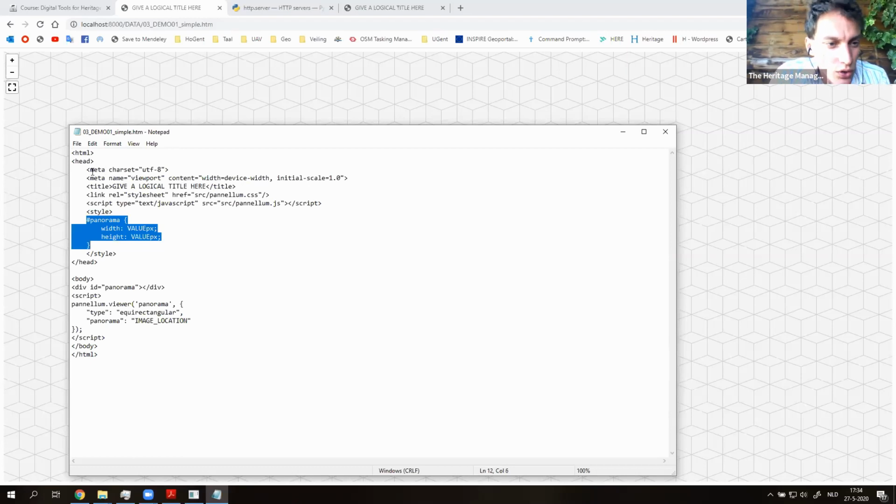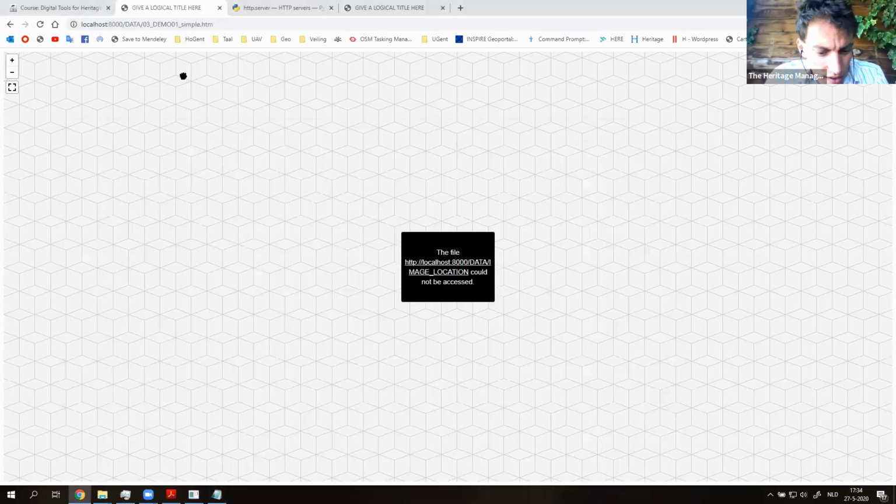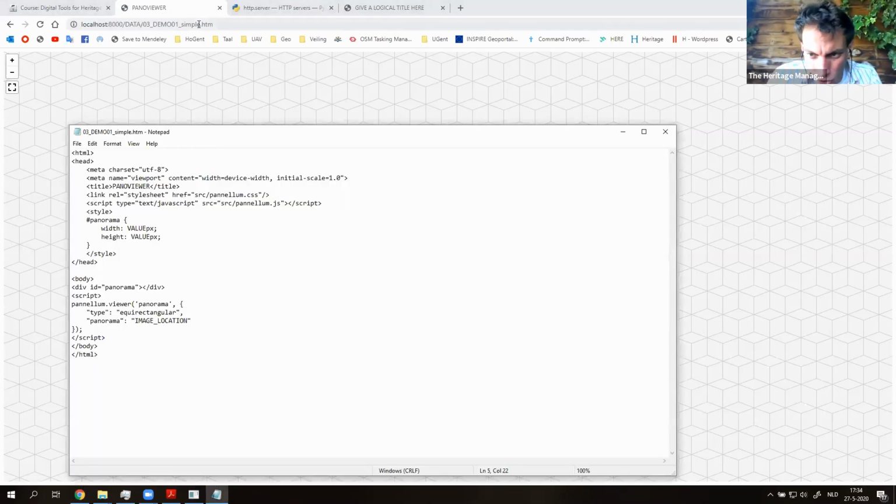First of all, you see here some meta information, a title, give a logical title here. What you see here is actually the same as what you see here. So if I change it to, for example, Pano viewer, so I set title, Pano viewer, title. If I save it and here I press refresh, then I see my title in the tab of my page. It has also changed.